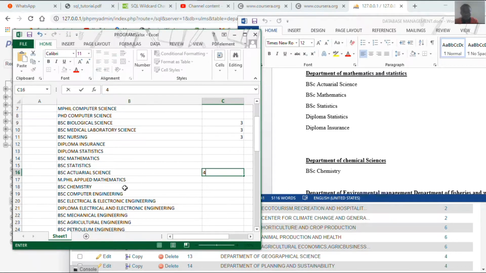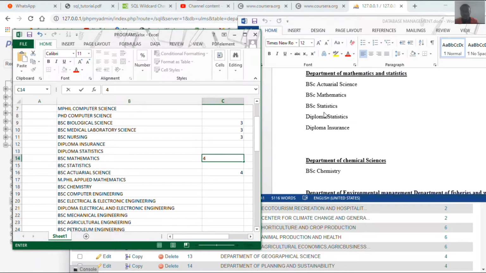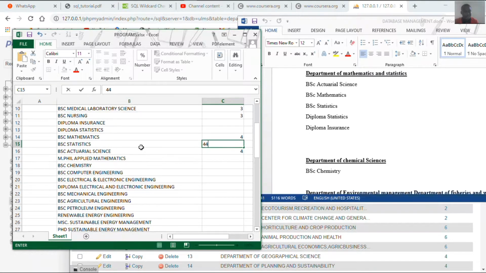Search for BSc Mathematics. It's also here. The ID is 4. BSc Statistics. Okay, Statistics is also here, 4. Search for Diploma Statistics. Diploma Statistics is here, 4. Then you also search for Diploma Insurance. Okay, it's also here, 4. Okay, we are done for the Department of Mathematics and Statistics.